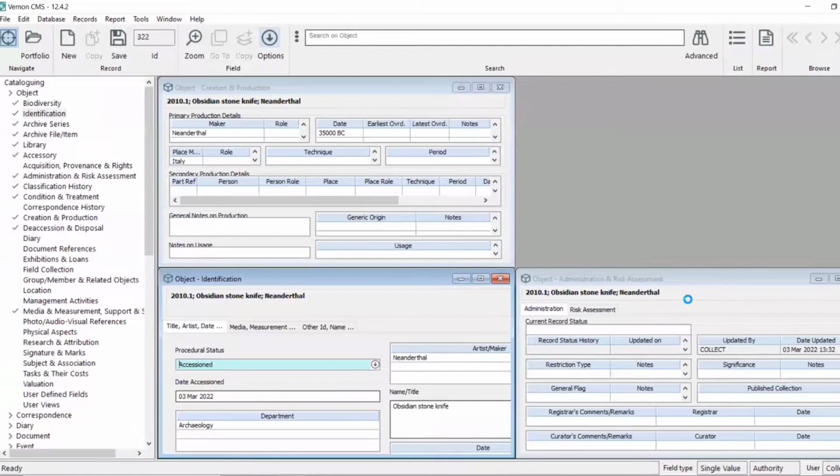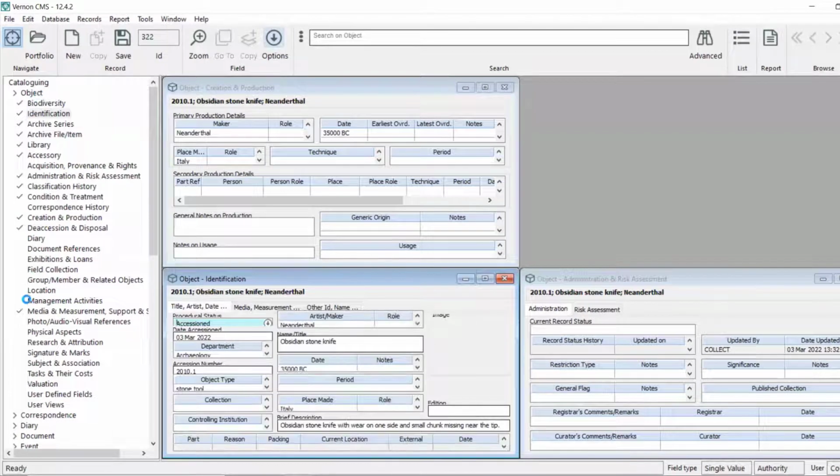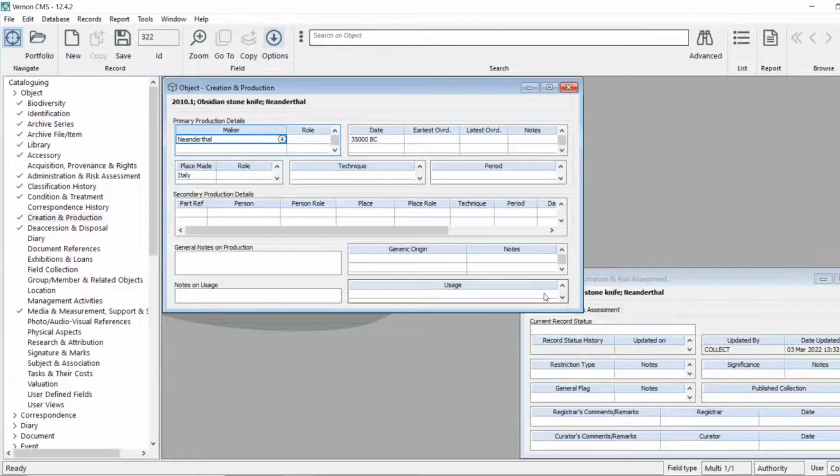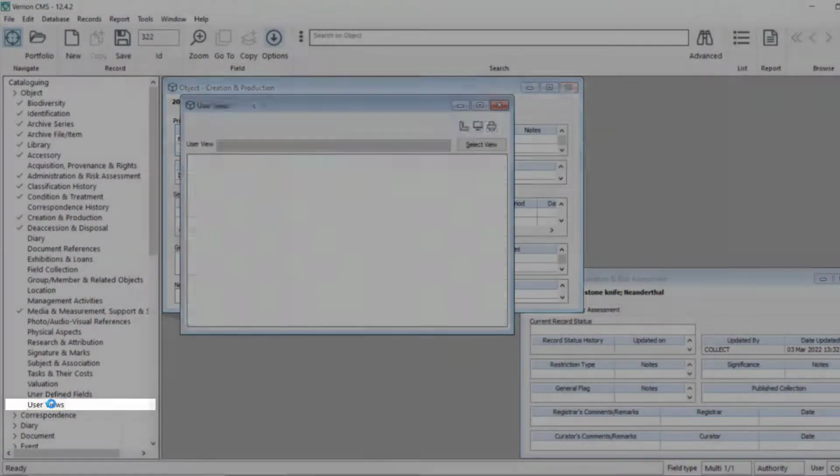Now, having all these windows and all these different places that you have to check for information can be kind of annoying, especially when you just want to go and find something in particular, or you've done an all text search and you don't know why this record has come back for you. Opening each window, scanning through each tab, trying to find where that information is recorded, only to find out that it's just one field filled in the whole window, can be really annoying. So Vernon's got a way for you to see all of the detail inside of a record. It's in our user views window.